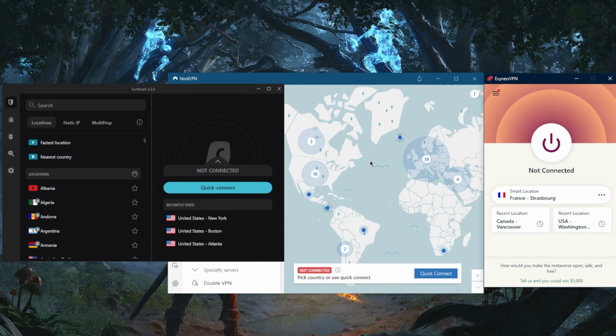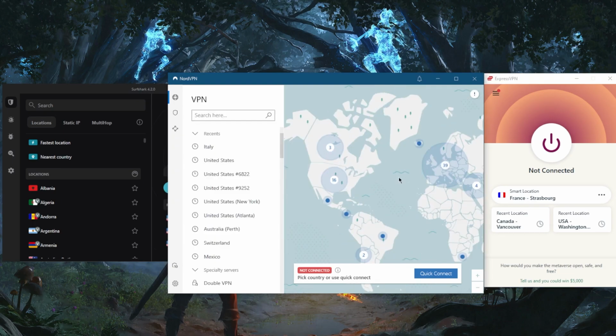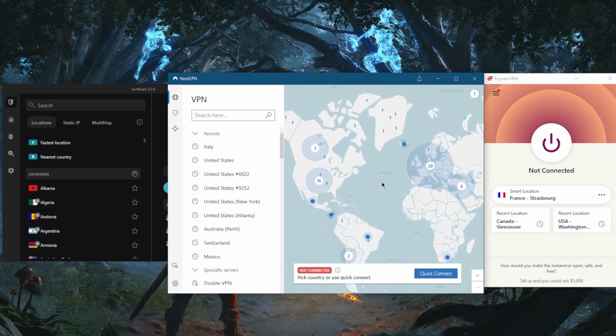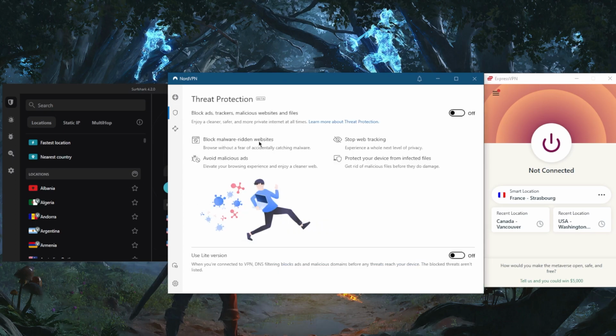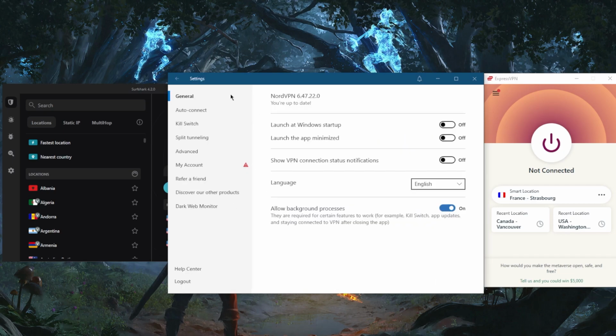Now, briefly about NordVPN. NordVPN will be the best well-rounded VPN. ExpressVPN will be kind of the best VPN for privacy, anonymity and ease of use, whereas NordVPN is more of a well-rounded option. You've got over 5,000 servers in 60 countries. You've got specialty servers, and threat protection, which is kind of an advanced ad blocker that also blocks malware-ridden websites and ads and whatnot. You've got Meshnet, which will allow you to share files over the secured network of NordVPN.